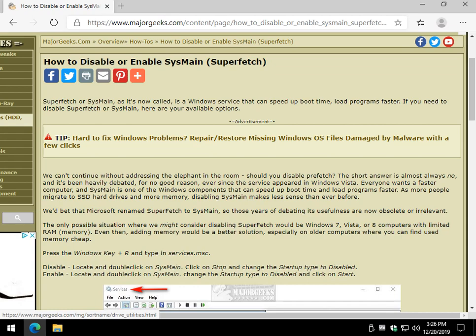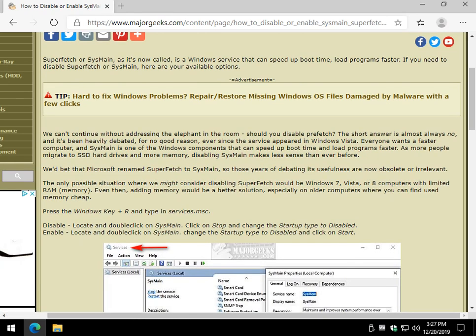Today we're going to talk about how to disable or enable SysMain, previously known as Prefetch, previously known as Superfetch, and now it is SysMain in the newer builds of Windows 10. We can't get into this at all without discussing, feel free to read the article, that it's heavily debated, but here's a simple fact of the matter.